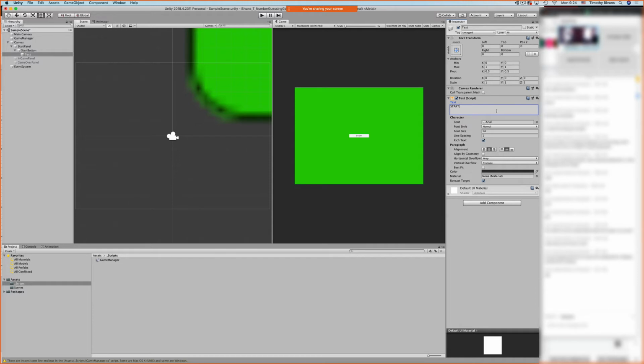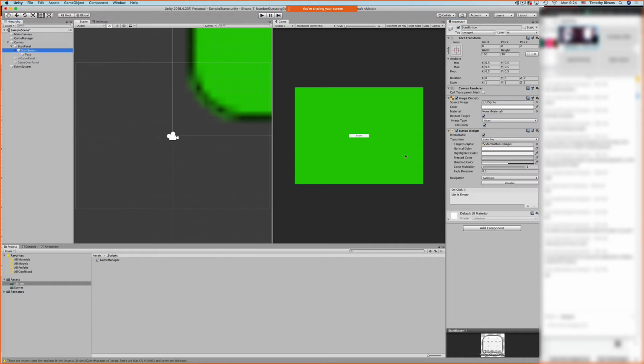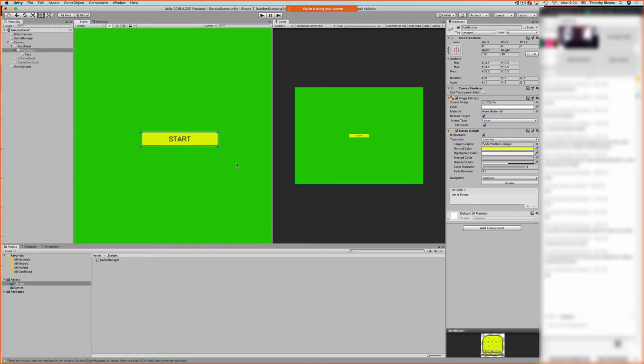The button itself, just to be fancy, we'll make it yellow. Why not? I'm gonna make it larger as well.